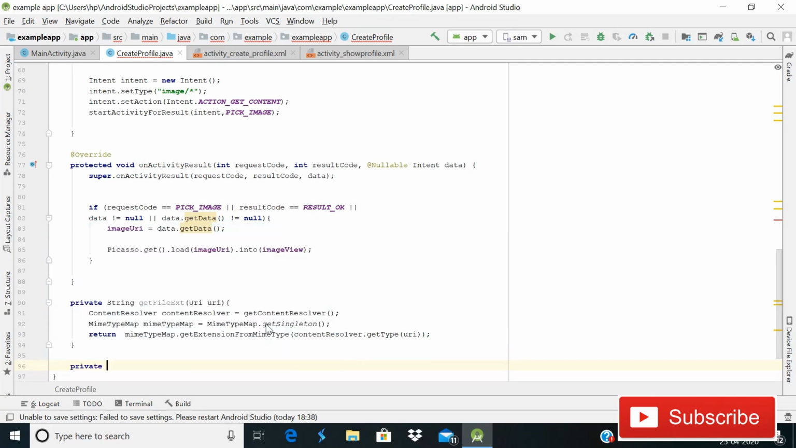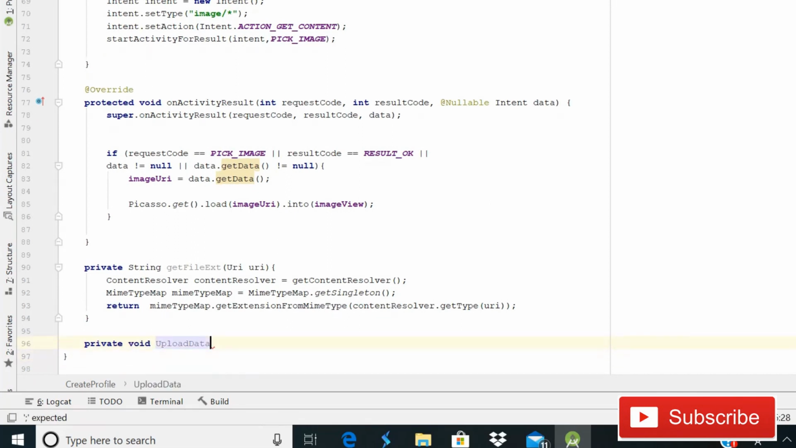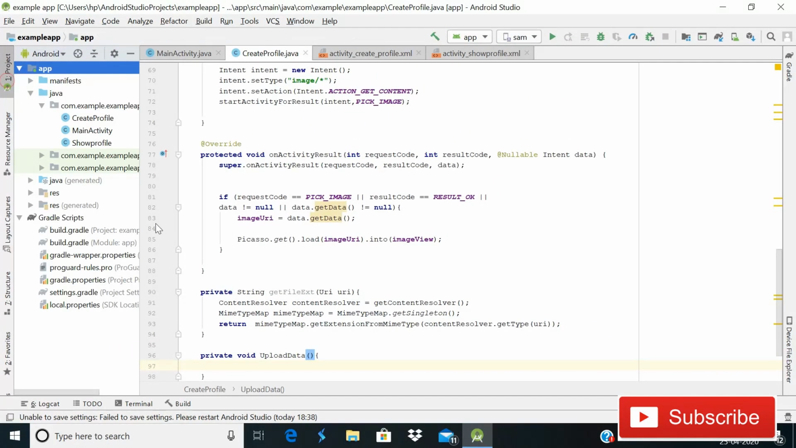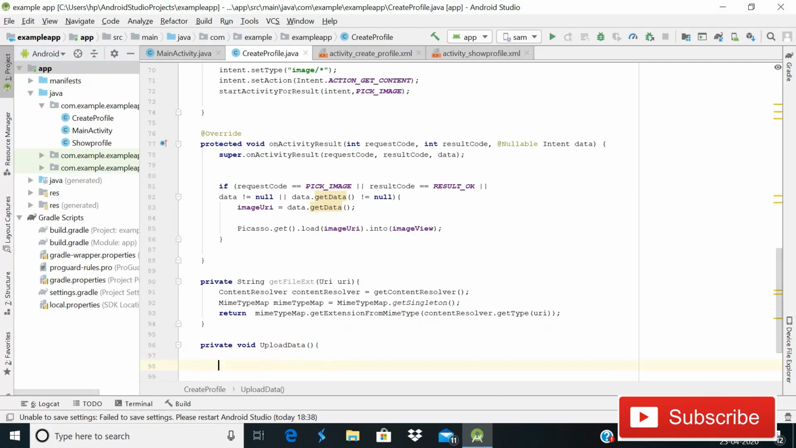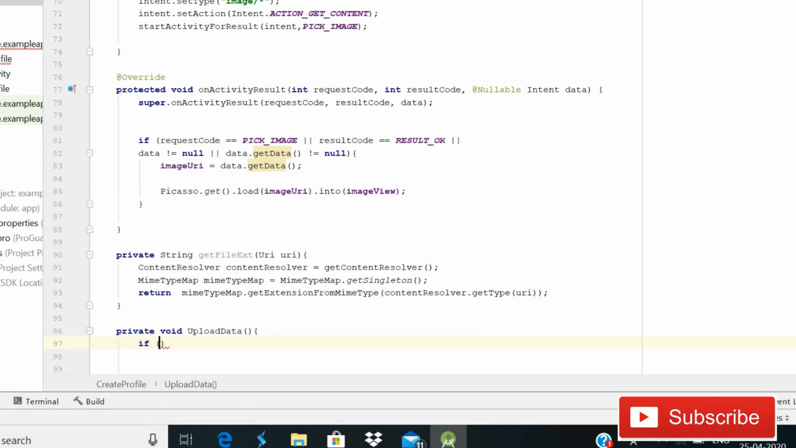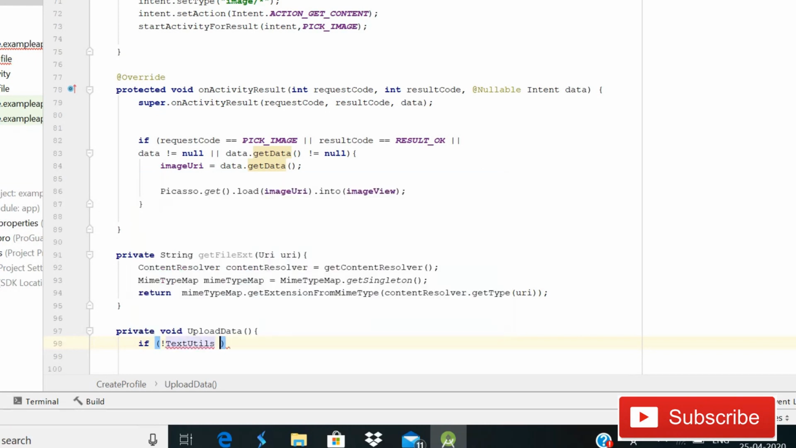So what this string will do, it will detect the extension of the file of the image. After this we need to create the method uploadData. So simply write private void uploadData, and it's time to upload that file to the Firebase server. Here we will check whether something is null or not. So simply write TextUtils, then not equals.